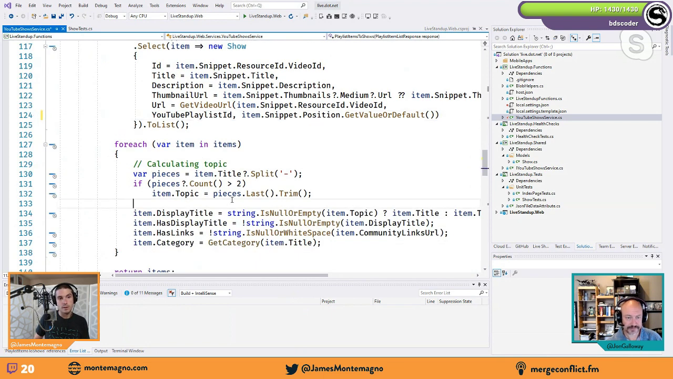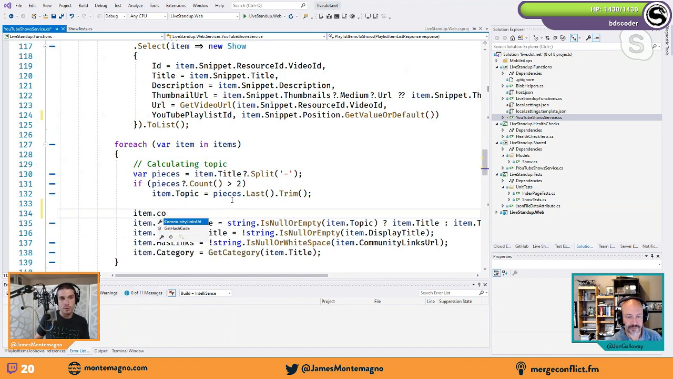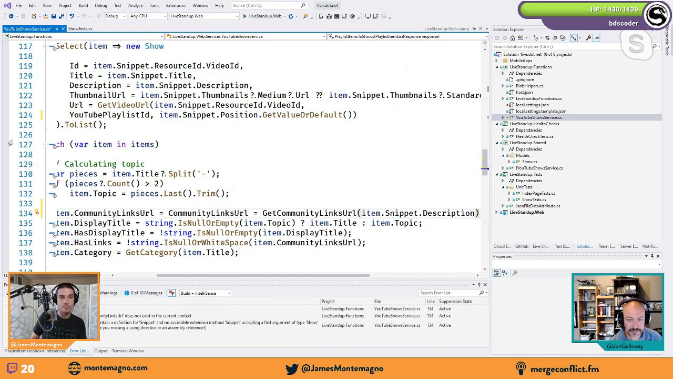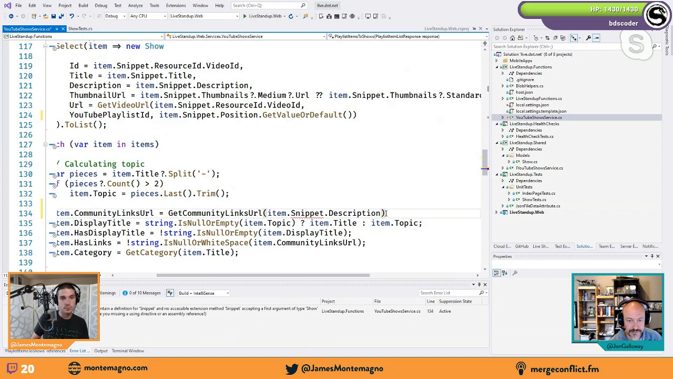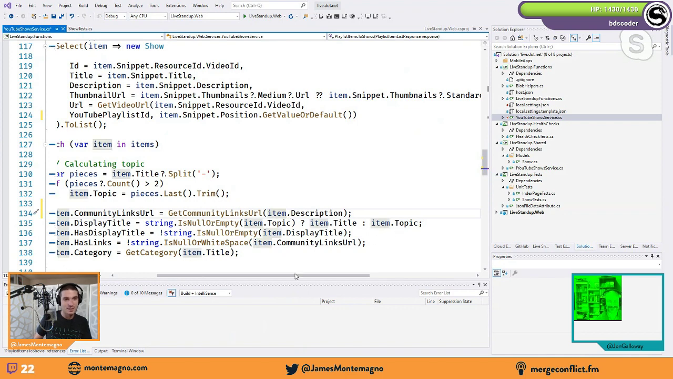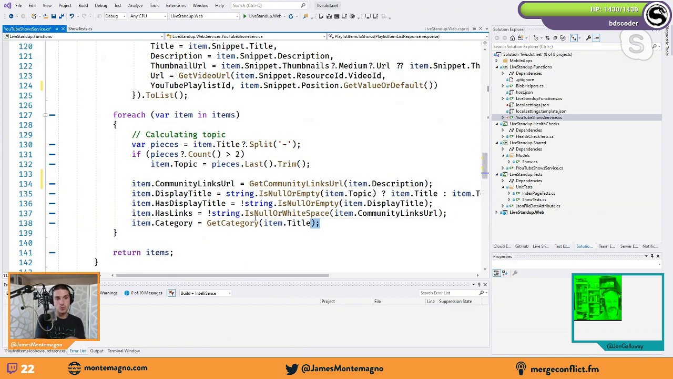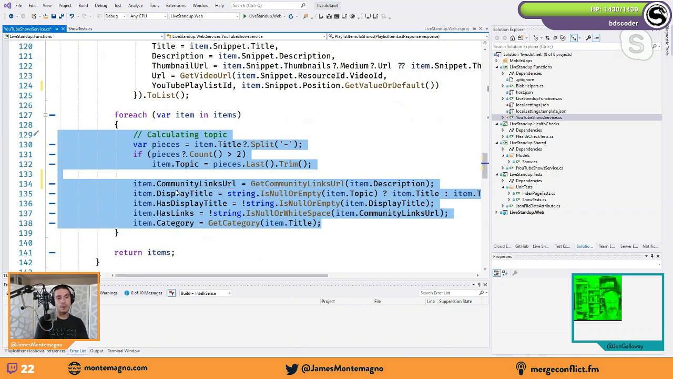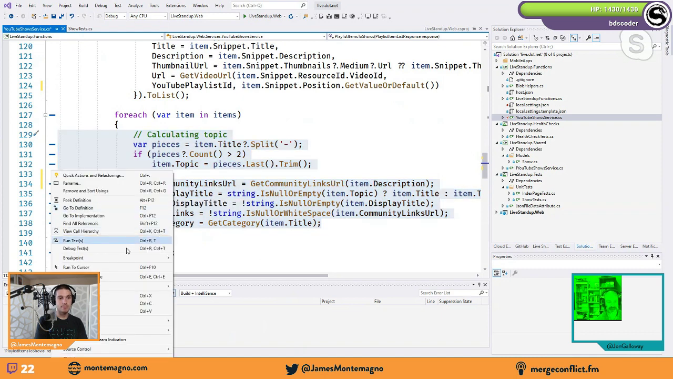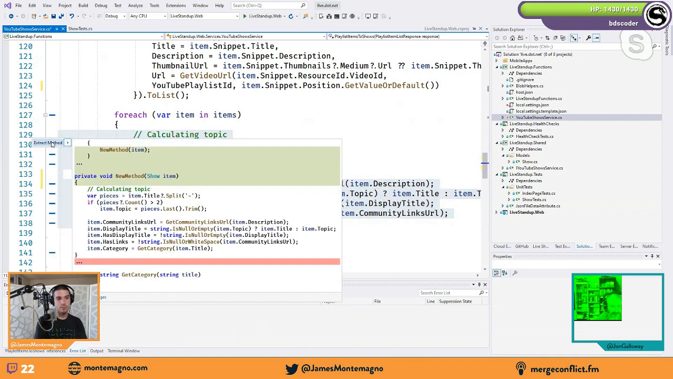Yep. And then we can do item dot loop, paste that in. Yeah, that's okay. And then delete that and then delete the snippet. So now what I think is refactor this code into a new function. It takes an item and it does stuff. All right, so refactor, extract method.